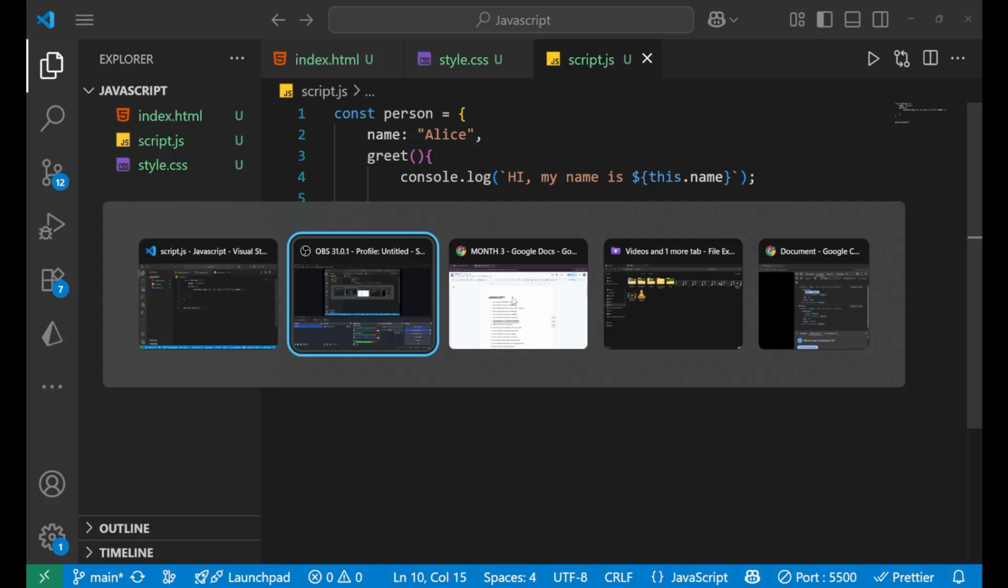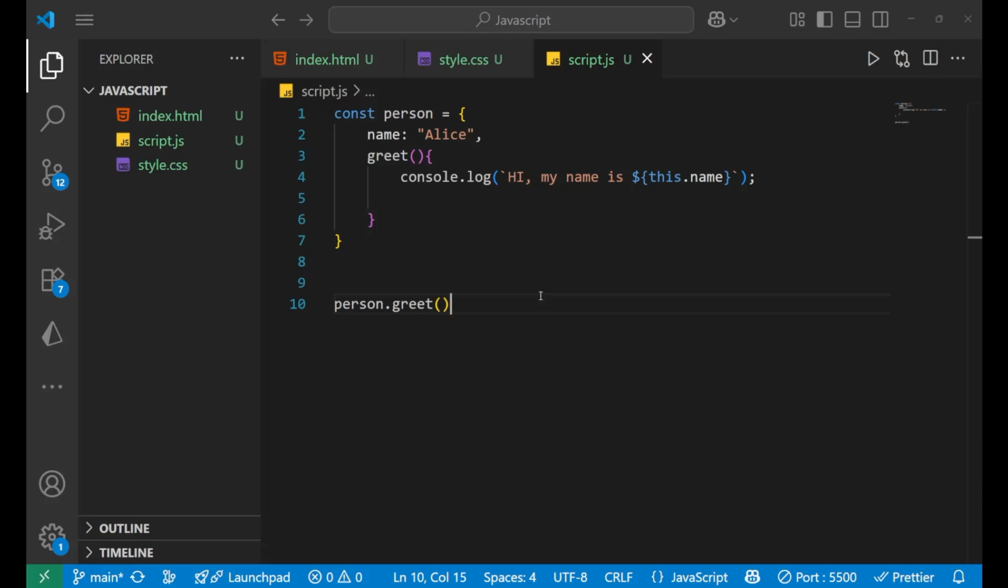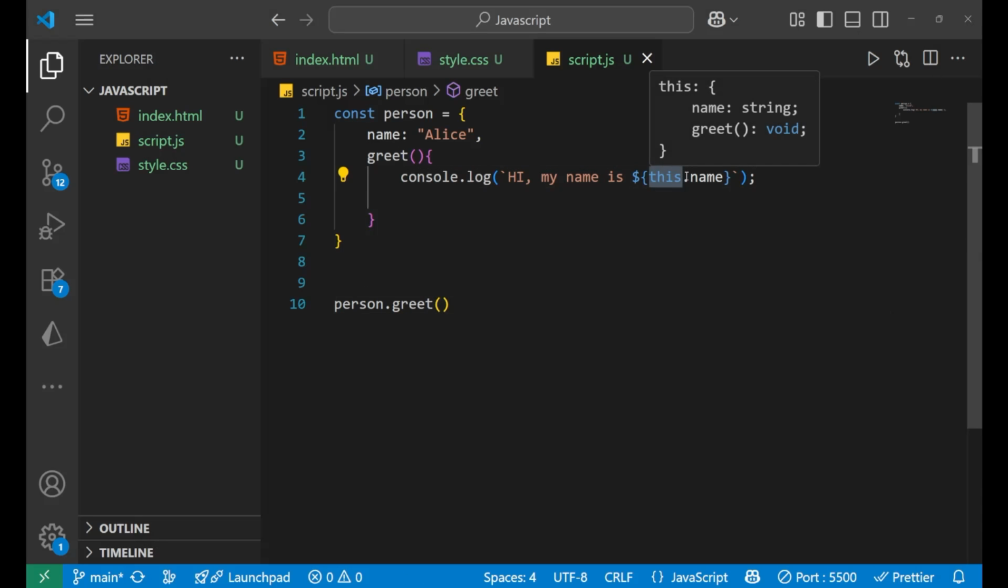Let me show you the result. Let me take you to the console and you can see, hi, my name is alias. Why? Because by using this keyword, it has taken you to the parent of the function which is holding this, right, which was person, right? This is the parent, right? I hope you understood the concept.